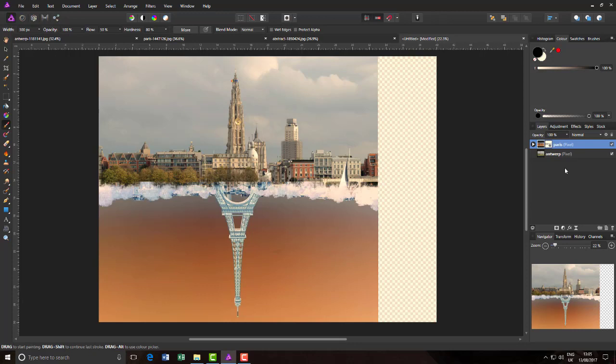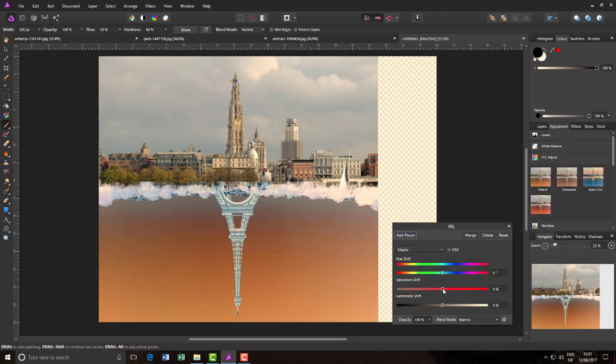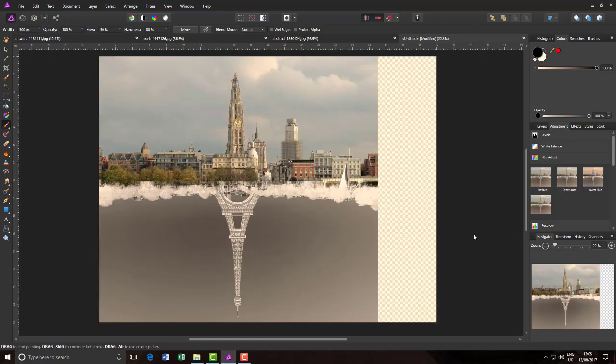And all I'm going to do now is come to the adjustment layer and HSL adjustment, and then I'm just going to take out all the color by dropping that down to -100, and then I'm going to merge that into the layer so the top half is still in color and the bottom half is black and white.